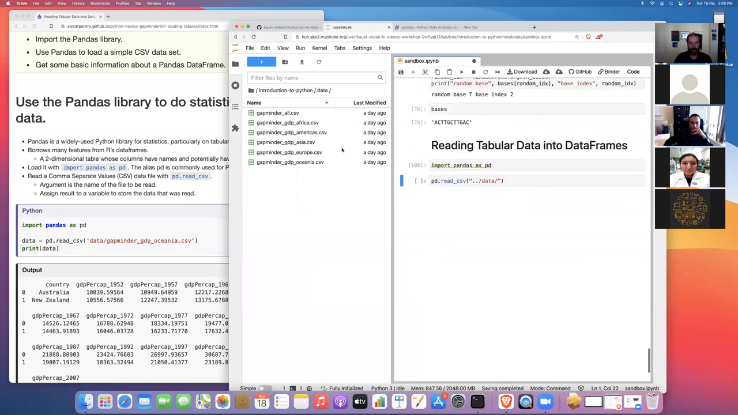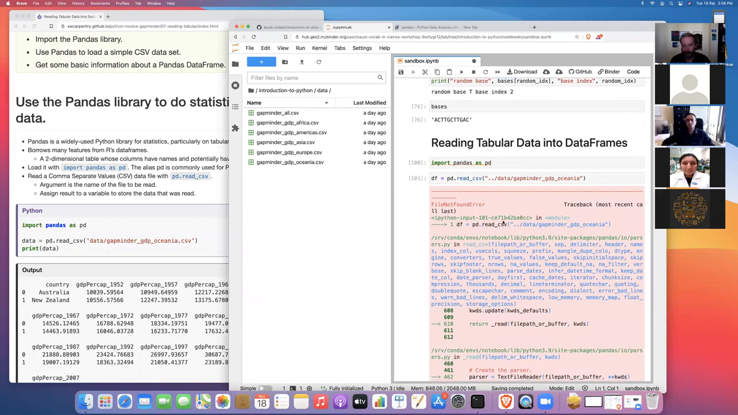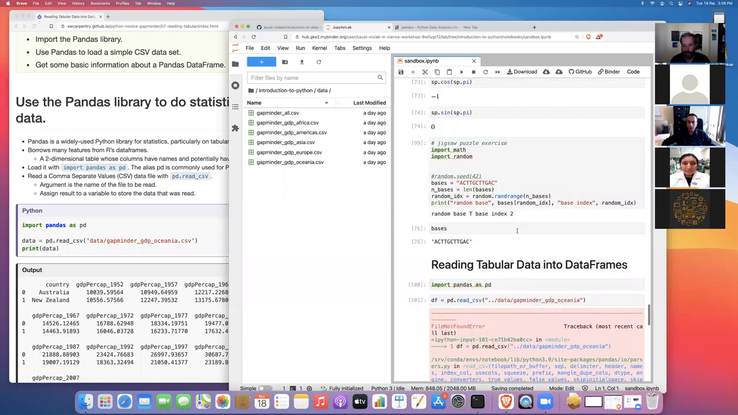Okay. So here are all the files here, and we want to load the Gapminder GDP Oceania. And we'll store this in a variable called df for data frame. Oh, file not found. Why is that? I must have a typo somewhere.